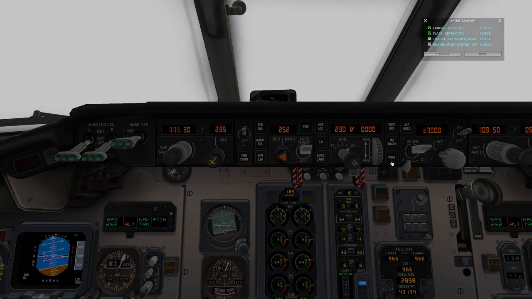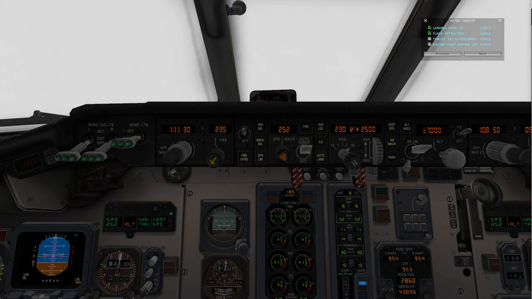And American 587, turn left heading 168. Then intercept course to Sabre then as filed. Heading 168 to Sabre then as filed, American 587. American 587, contact Toronto departure on 128.8, good day. Departure on 128.8, American 587.